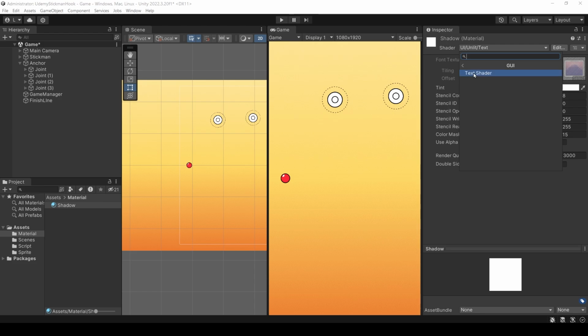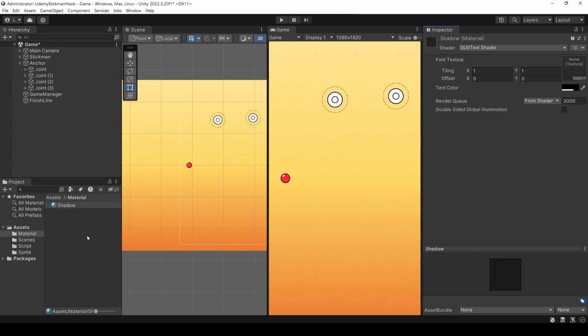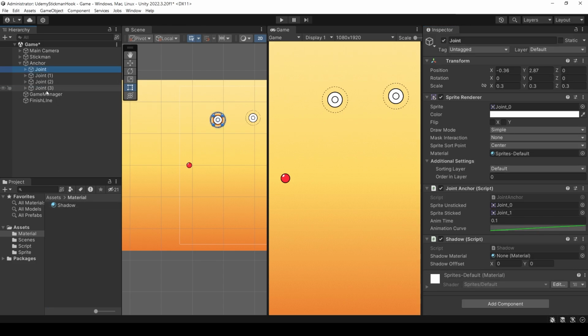Now select GUI text shadow. Choose the color and alpha and select the joints and add a material here. Set the Y offset to -0.07.